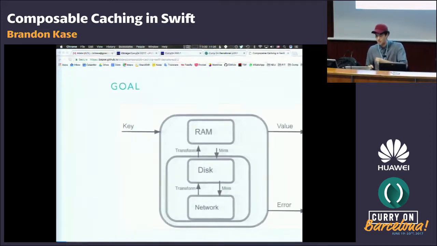Okay, so a key goes in. We first check memory. If it's there, we return the value. If it's not there, we check disk. If it's on disk, we write back to RAM and we return the value. If it's not on disk, then we hit the network. If hitting the network fails, then we fail. If hitting the network succeeds, then we write to disk and we write to memory and we return the value.